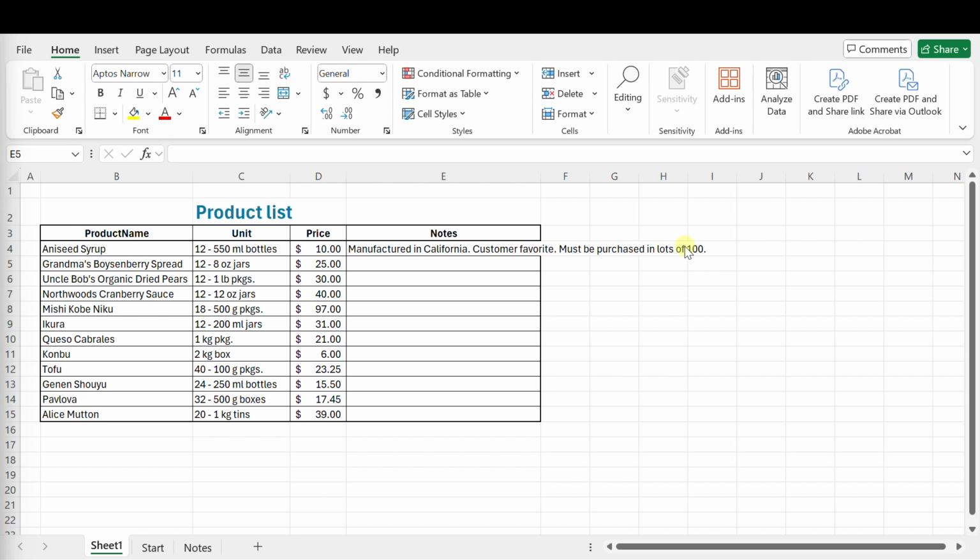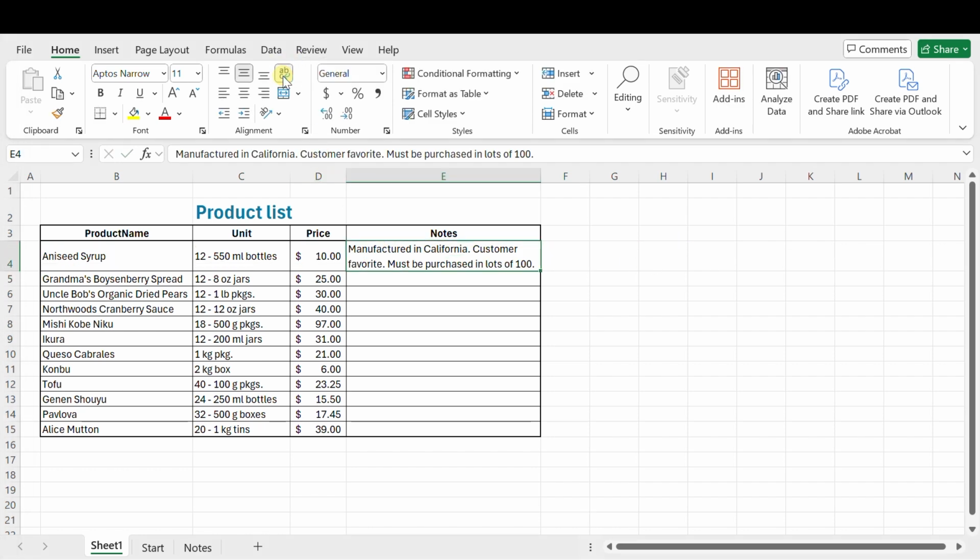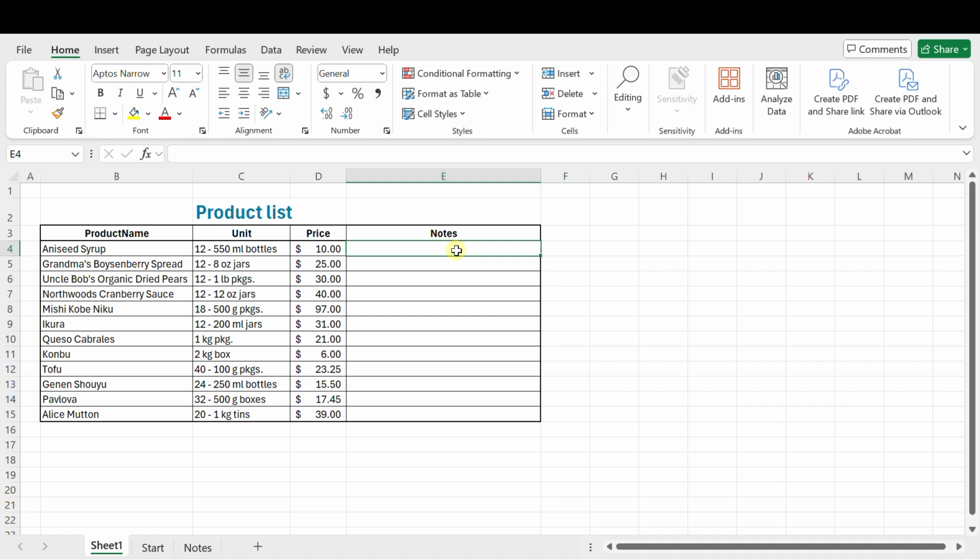We can fix this by enabling Excel's Wrap Text feature in the alignment section of the ribbon display. But even so, each note's start and end are unclear. Let's delete that again. Here's the best solution. Hit Alt-Enter at the end of each sentence rather than just Enter alone. In other words, hold down the Alt key, then press Enter.